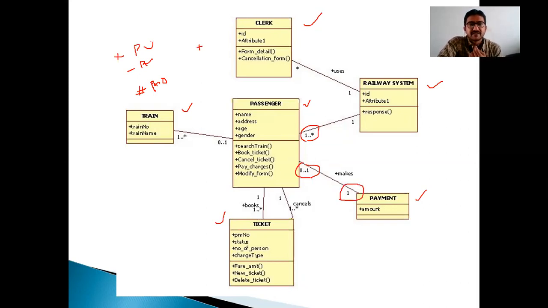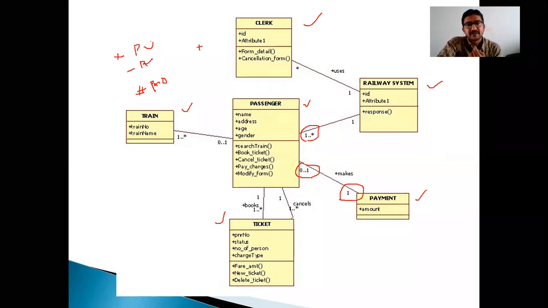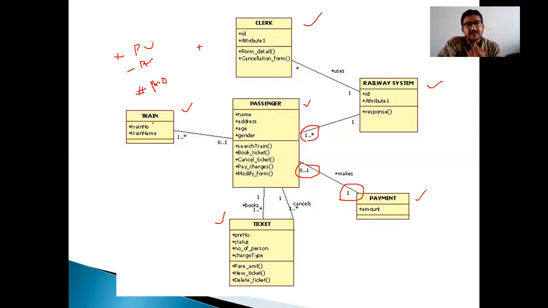A passenger can make one payment, or no payment if they don't want to travel. The passenger is also linked with the train. So zero or one passenger will travel in one or more trains. At minimum, one passenger can travel in one or more trains. It is not mandatory that a passenger travels in a single train; he or she can travel in many trains.